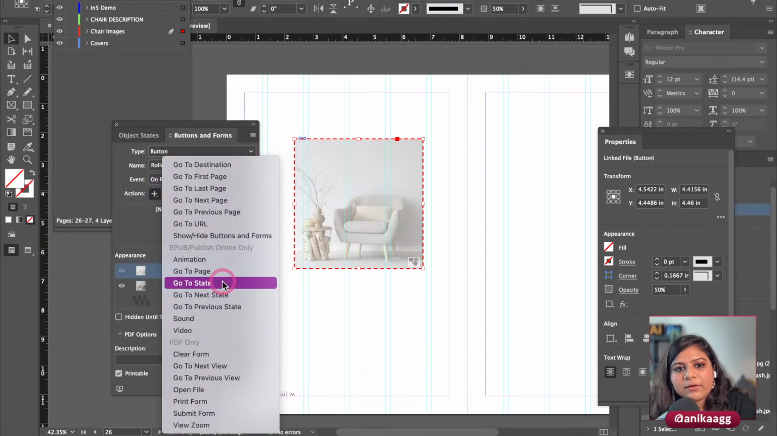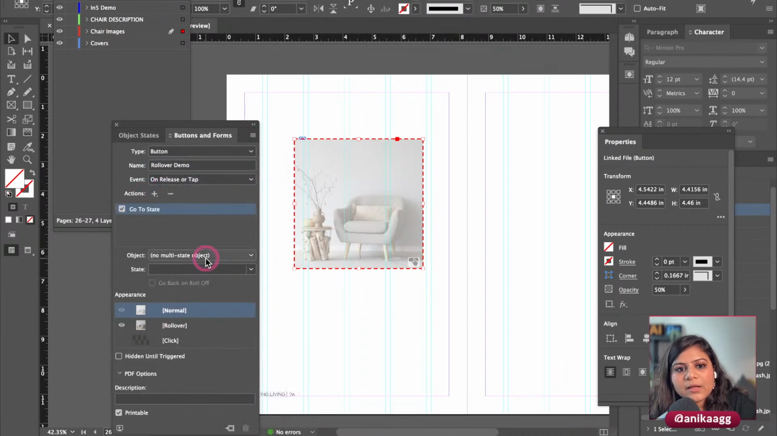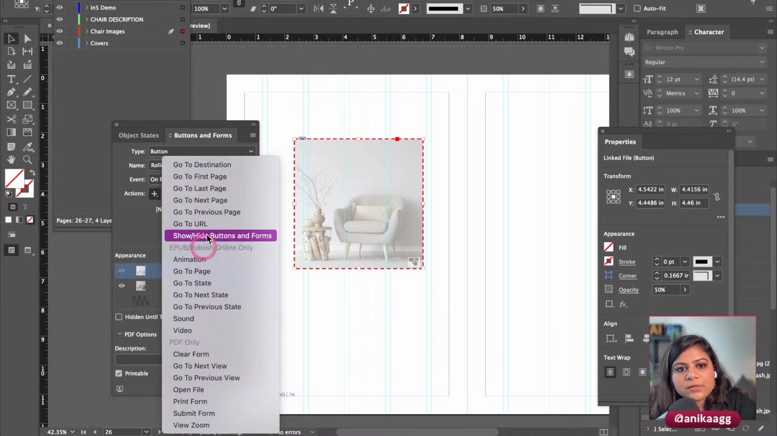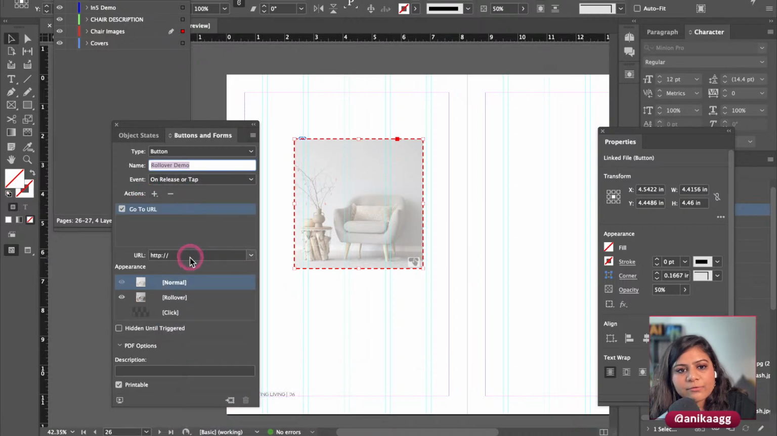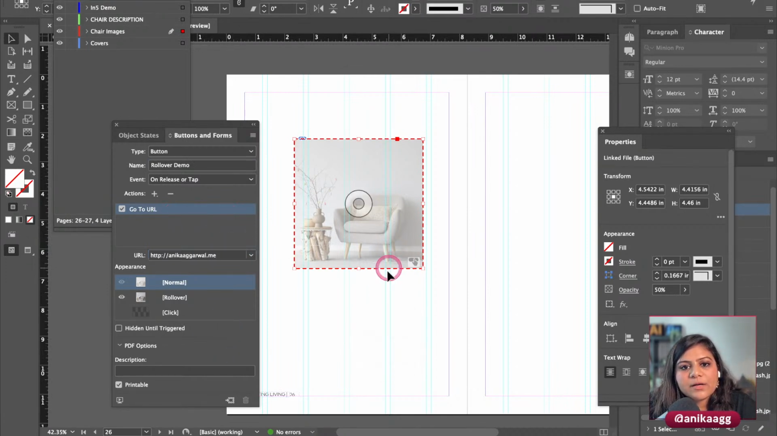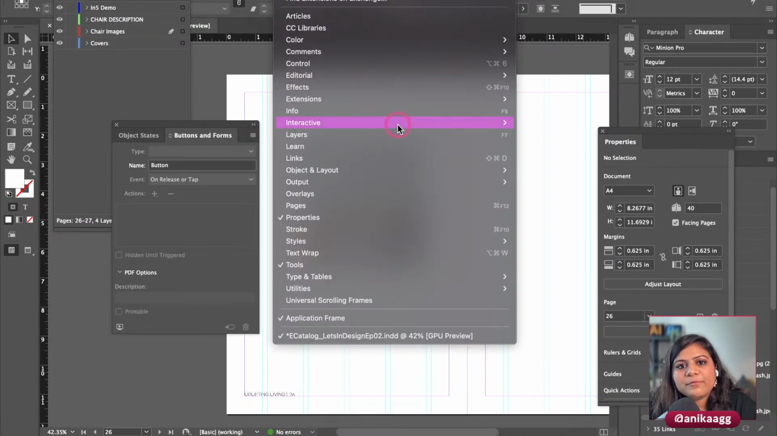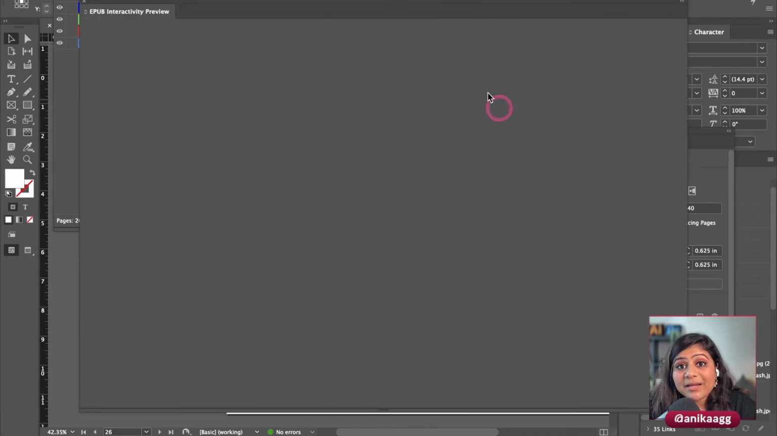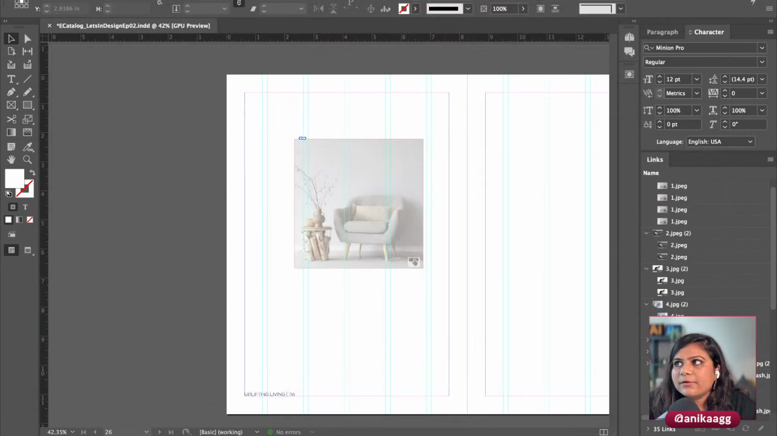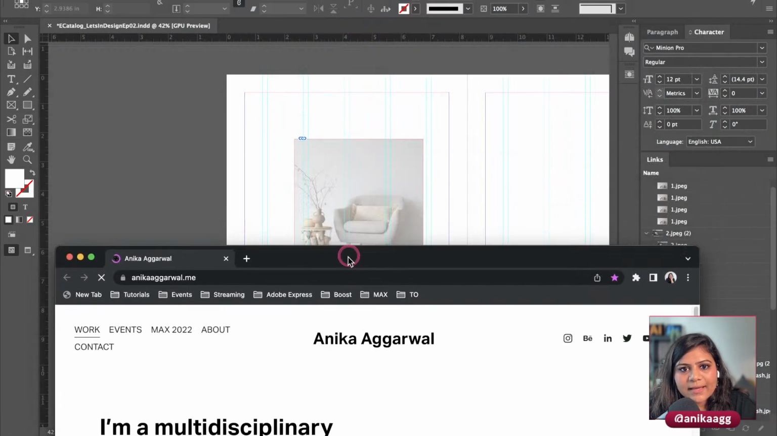And then I'm going to trigger go to state really quickly. There's no multi-state object for this button, so it's not going to do anything, but I can go to a URL. So let's go to URL right here and add a URL. So I'm just going to say my website really quick, and that's it. So it should essentially work. And now I'm going to go to my EPUB preview, EPUB interactive preview really quick, and then go over and it's going to trigger my website. There you go. And that's my website.